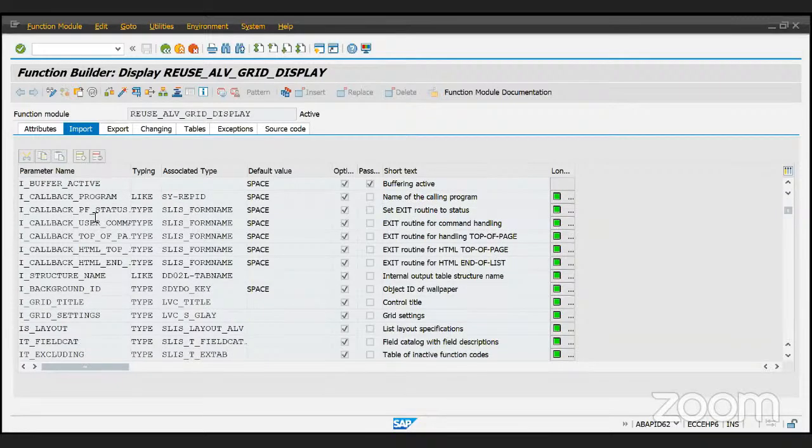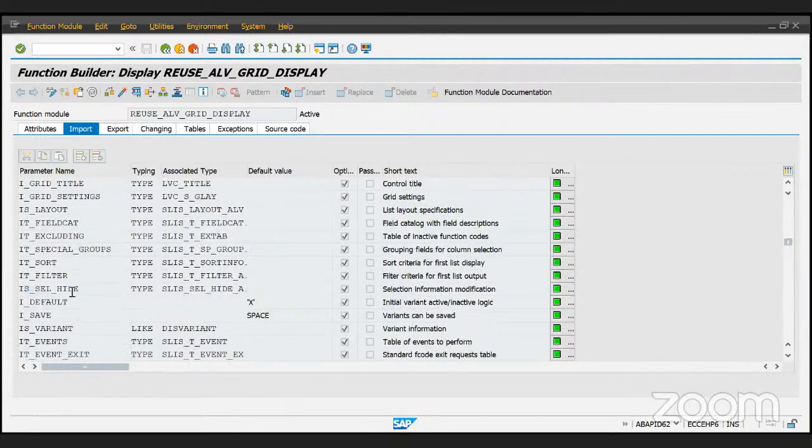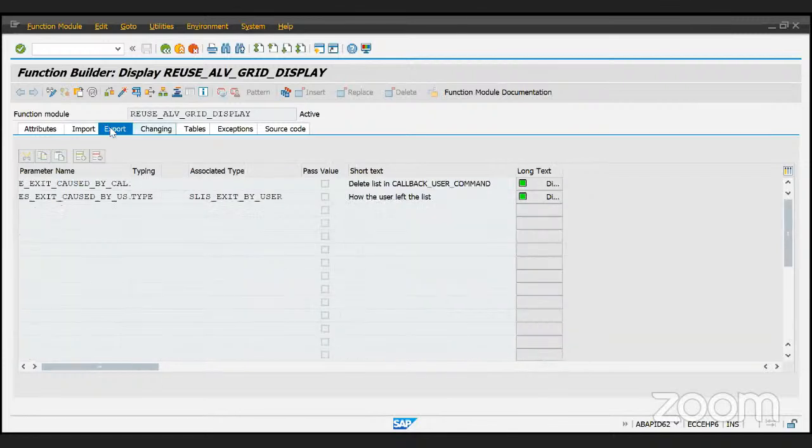We were passing the field catalog also, right? We created one field catalog and then we passed it to this function module. We passed events also in one of the examples. We passed this IT events also, right? And then in the return, this is not exporting, so we can get the output as well, but here we are not getting that output and we are not using it.